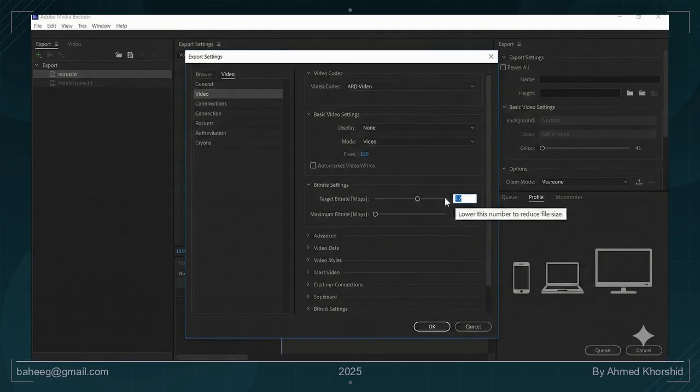Figure: a detailed view of the Adobe Media Encoder export settings window. The Video tab is selected. The Bitrate Settings section is expanded, showing a slider for Target Bitrate, Mbps. The slider is set to 12. A tooltip or call-out box explains, lower this number to reduce file size. Graphical icons of a phone, laptop, and TV indicate different target outputs.